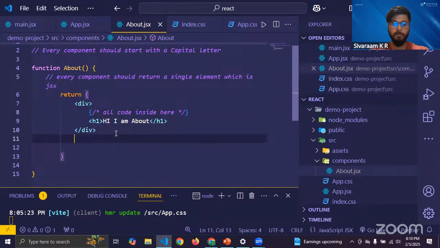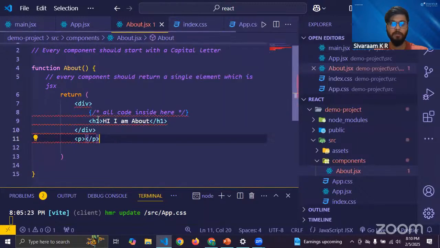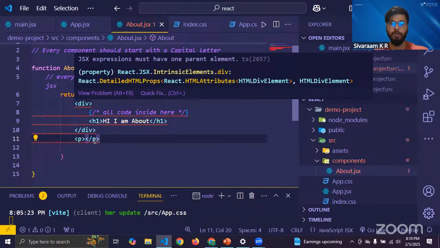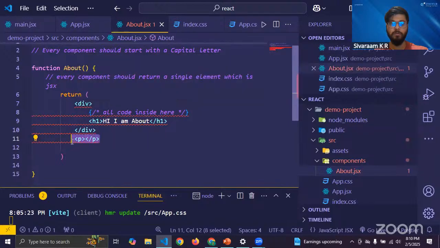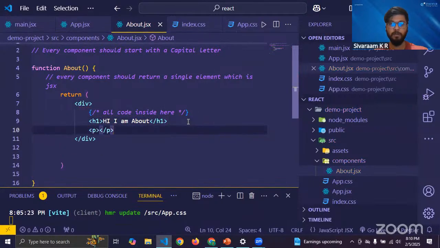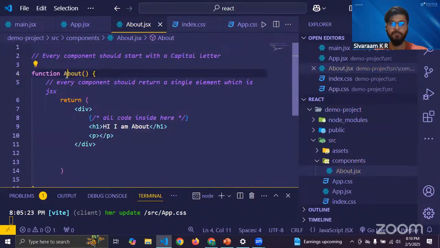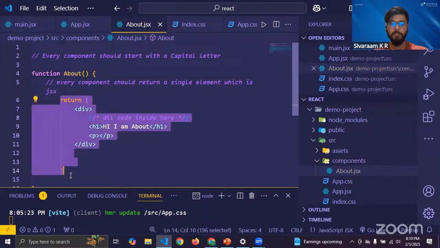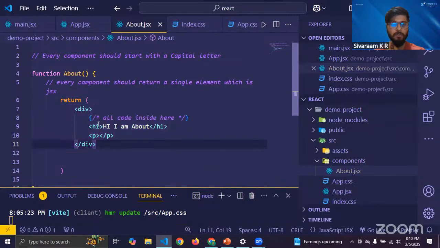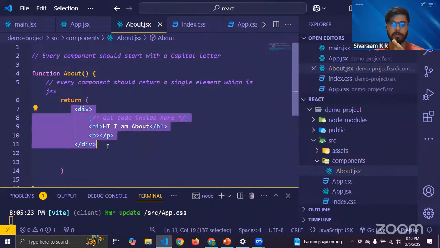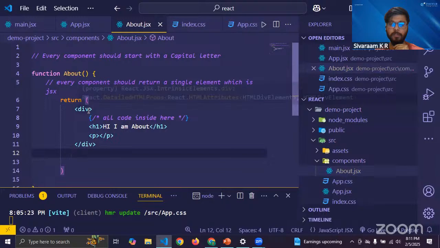If I create another element, for example a P here, React will throw an error. It will say, dude, you have to return only one. Why are you returning two? So for that, what you need to do is copy and paste it inside the div. Okay, this is very important to understand. Every function should start with a capital letter, and then every function should return a JSX. This JSX should be wrapped inside a single element. Okay, you understood this part? So whatever code, it should be written inside a single element. If I create two elements, it will throw an error. Okay, did you understand this?